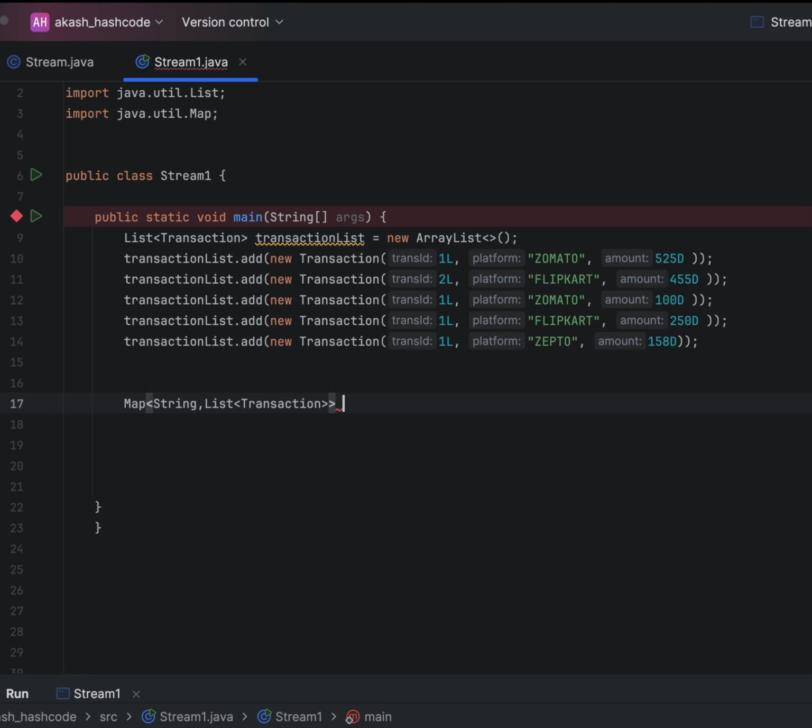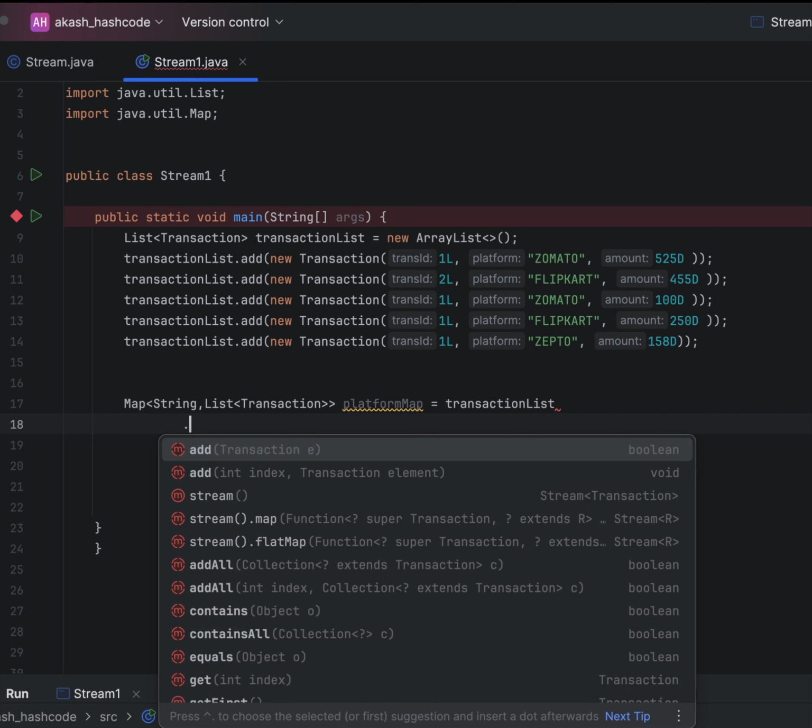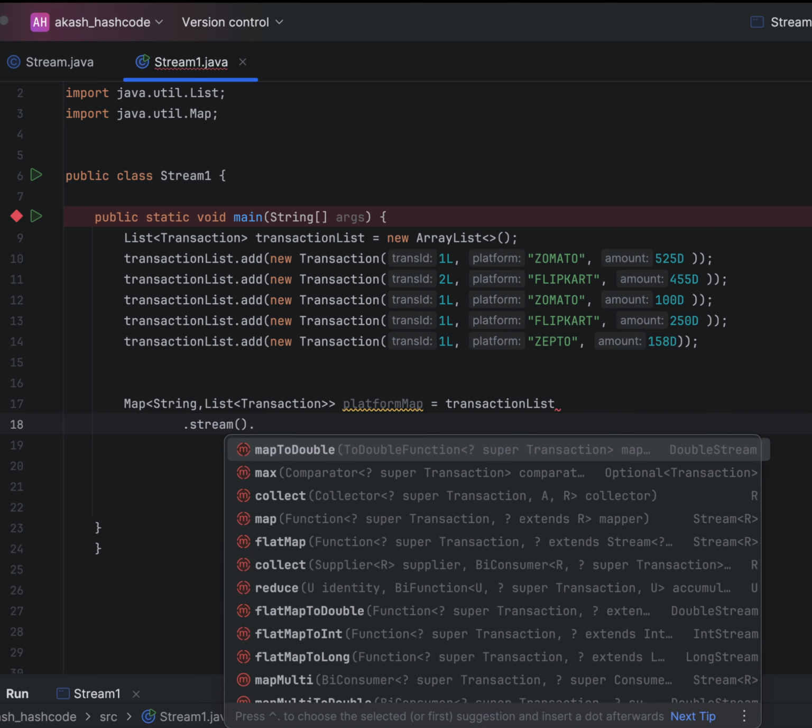So I can just use platformMap equals to. So what we can do, we can just use the Java stream here, transactionList.stream. So in this scenario, what we need to do, we need to group the transactions on the basis of platform. Like all the transactions of Zomato should be grouped at a single place. All the transactions of Flipkart should be grouped in a single place.